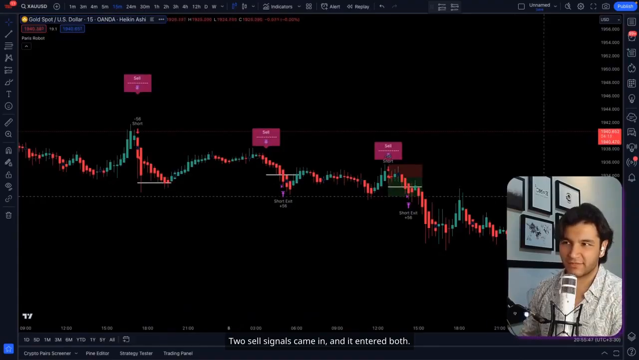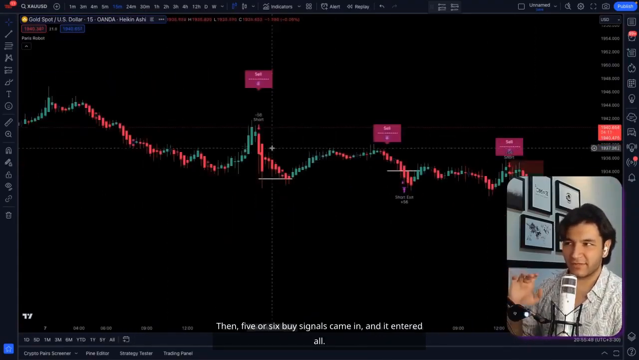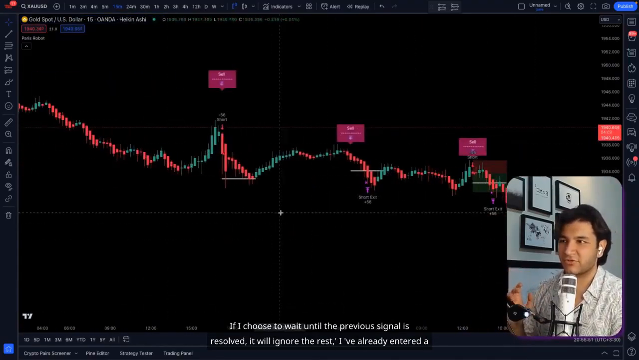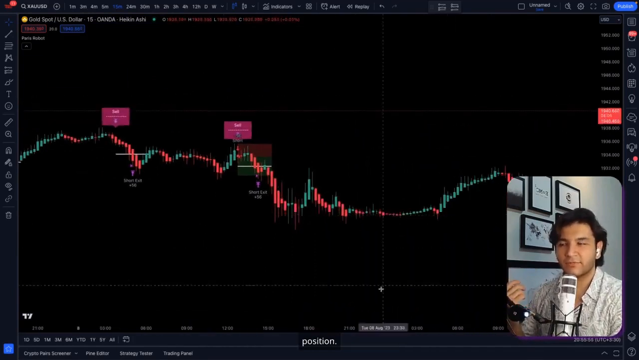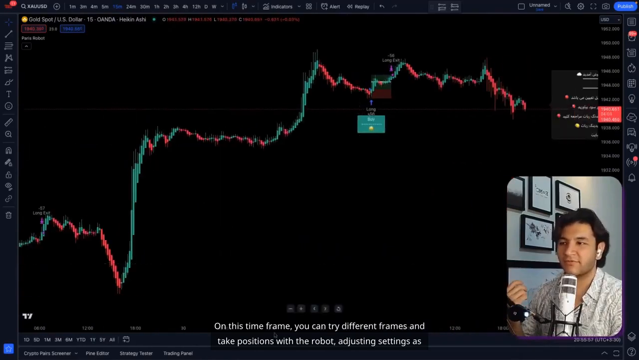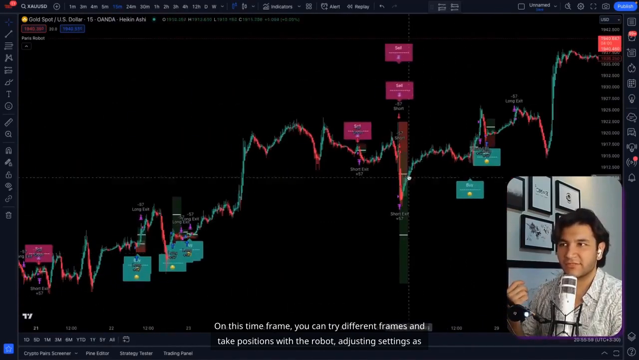2 sell signals came in, and it entered both. Then, 5 or 6 buy signals came in, and it entered all. If I choose to wait until the previous signal is resolved, it will ignore the rest. I've already entered a position. On this time frame, you can try different frames and take positions with the robot, adjusting settings as needed.